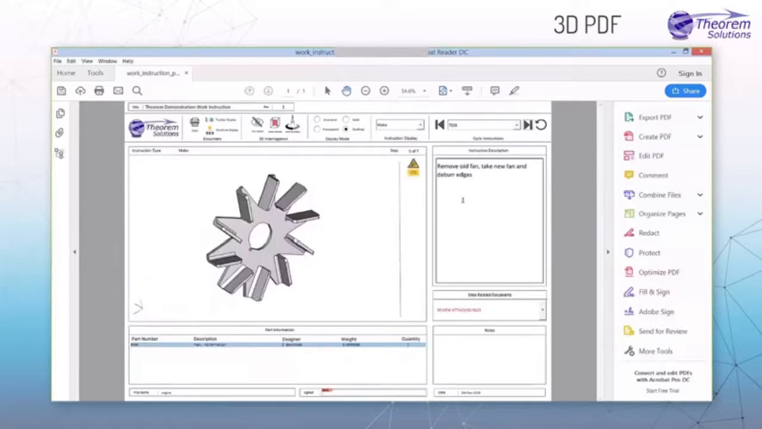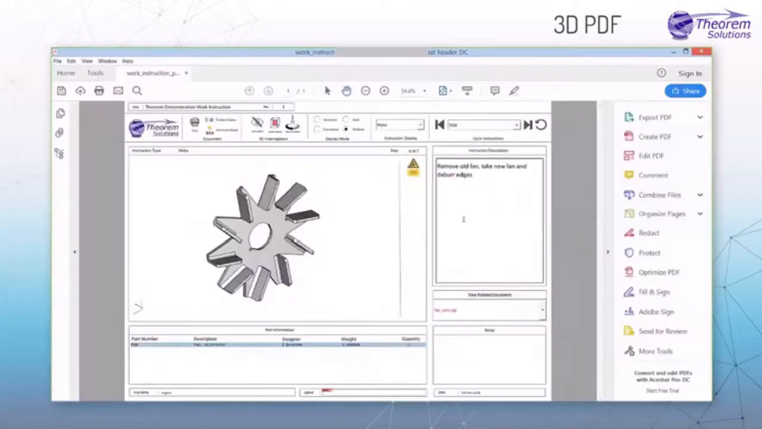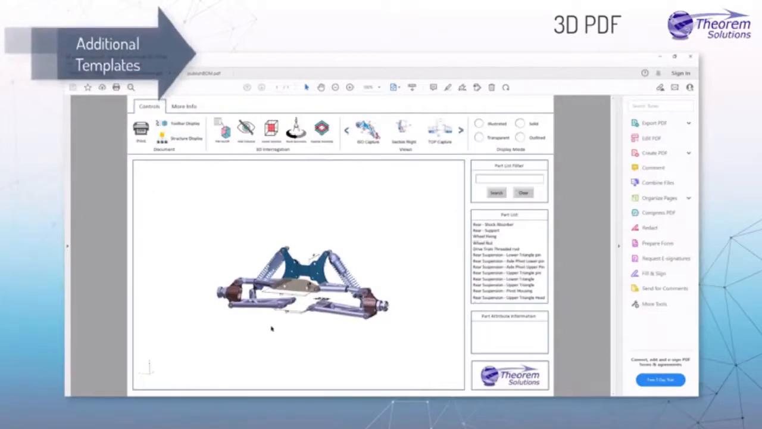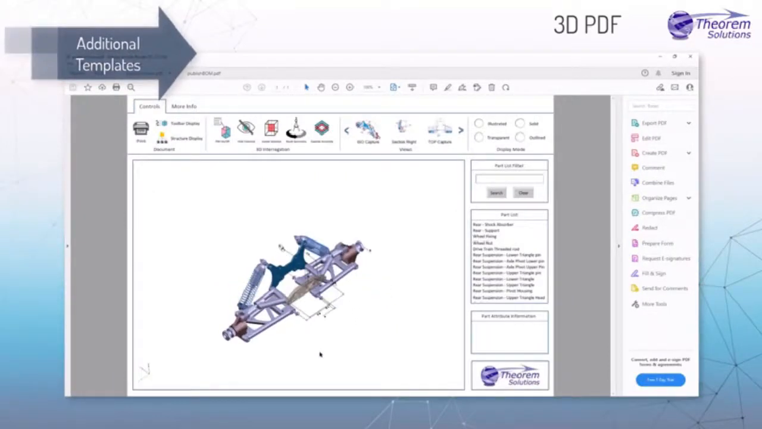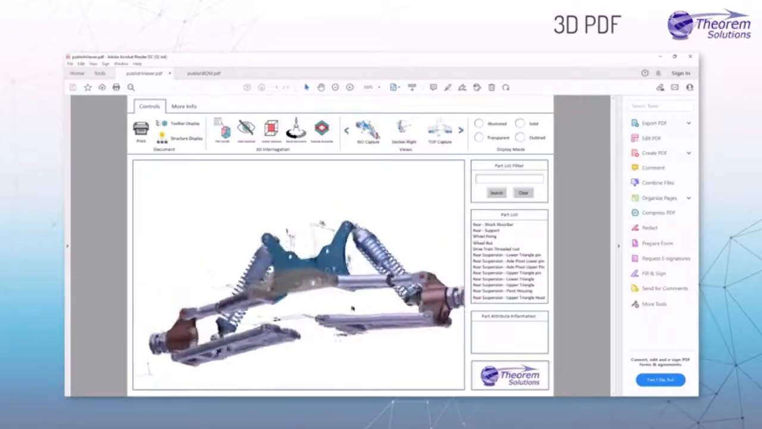You'll see removing the fan. Again, get a new fan. What are the instructions for the fan? Deburr the edges, and then there are fan specs there for reference if you require them. So that's a look at it at its most complex, and this is just some additional examples really.